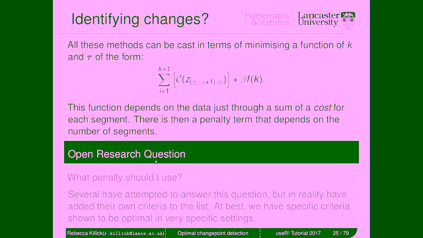Okay. But there's a huge open research question, which is actually, what penalty should I use? So what should this, and I've gone to beta, apologies. There should be lambda f of k here. So what should my lambda f of k here actually be? Should it just be k? What should the lambda be? And that is an open research question even to this day.